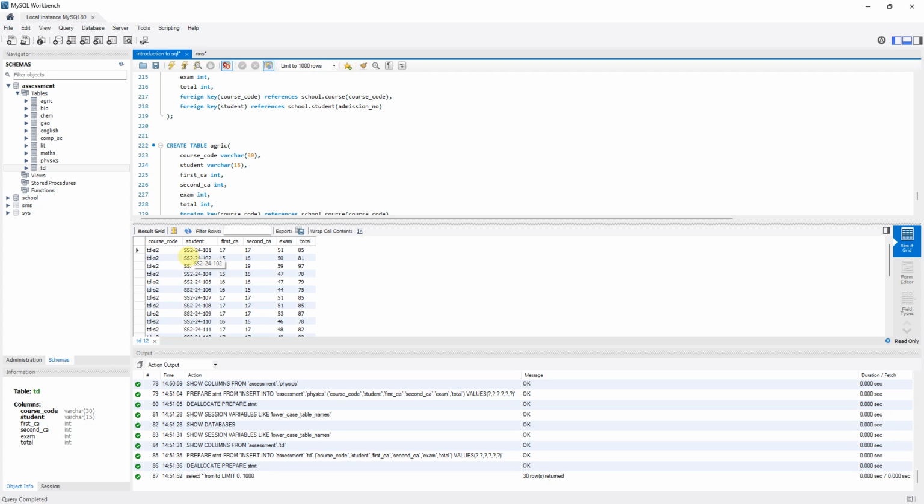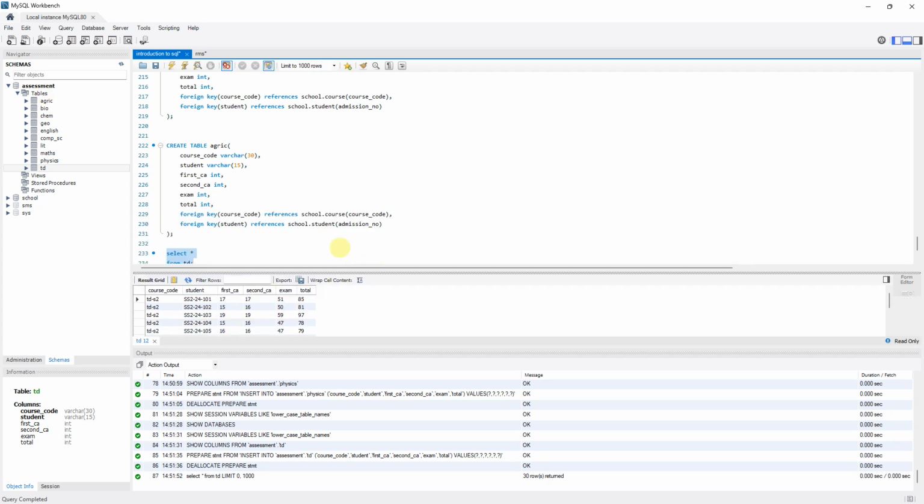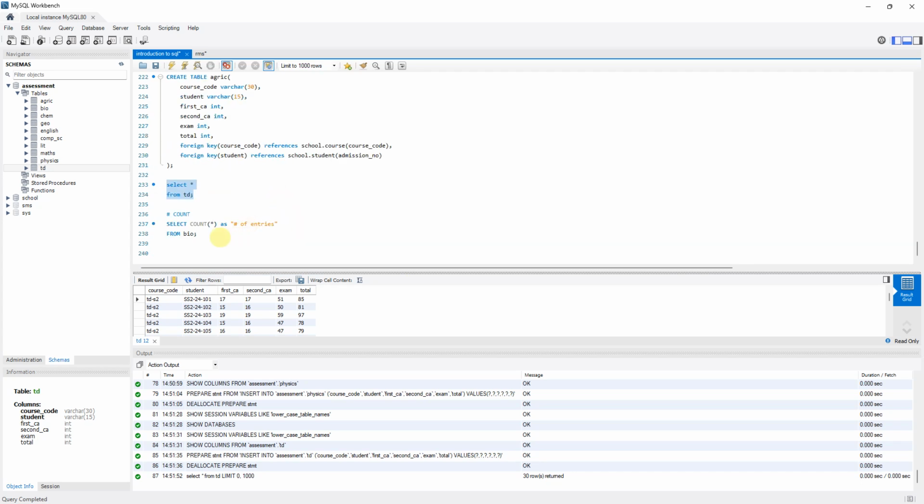What can we do? We can create a relationship with the student and the course. For instance, for my student, for Agric now, I wanted to know, I want to get the first name, the student name, for instance. So now I'm going to use my school database.